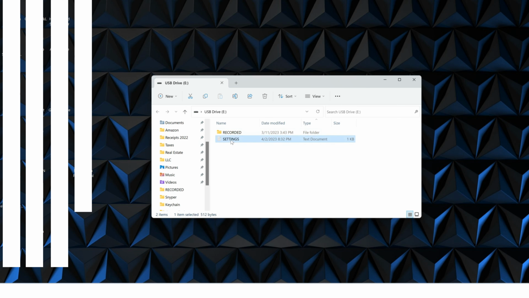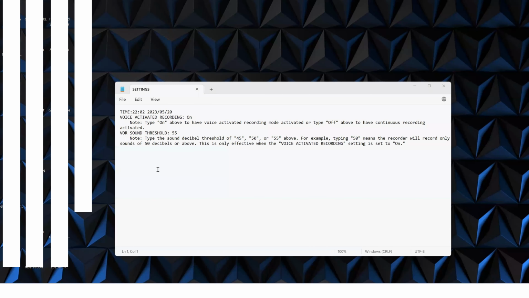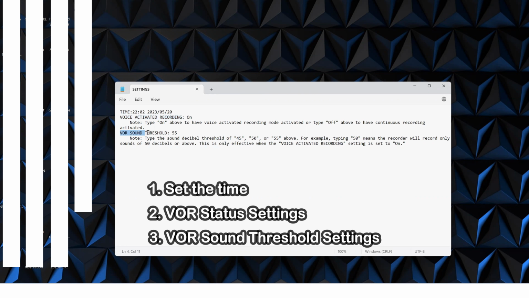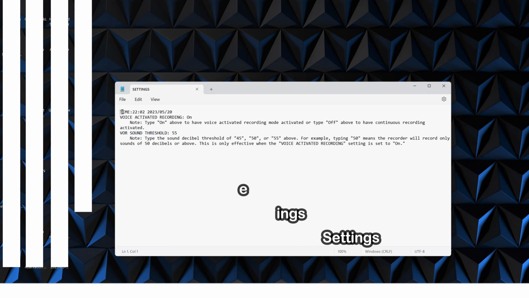First of all, I'm going to go into the settings of the device. This is what it looks like inside the settings. So it's a very simple device. There are 3 things here. 1 is time, 2 is the voice activated recording status, and 3 is the voice activated recording sound threshold you would like. So number 1, set the time.